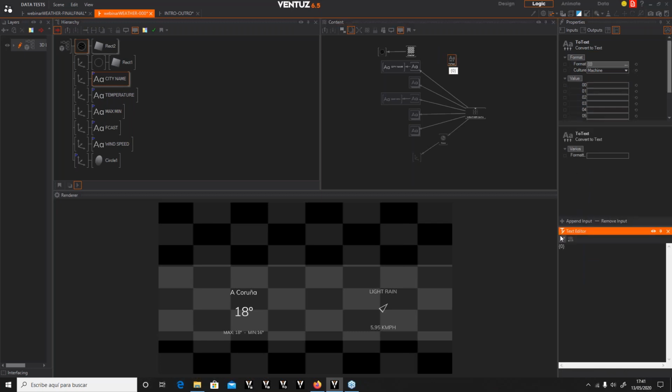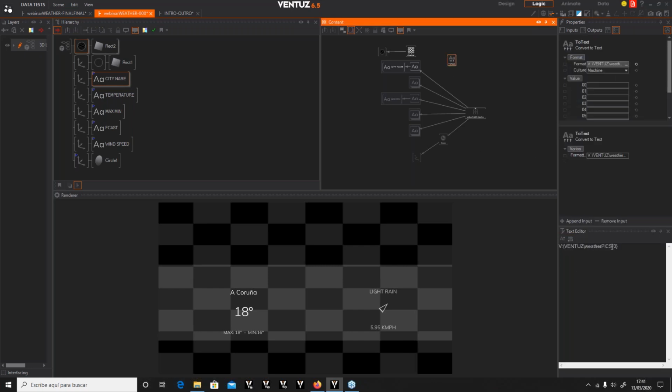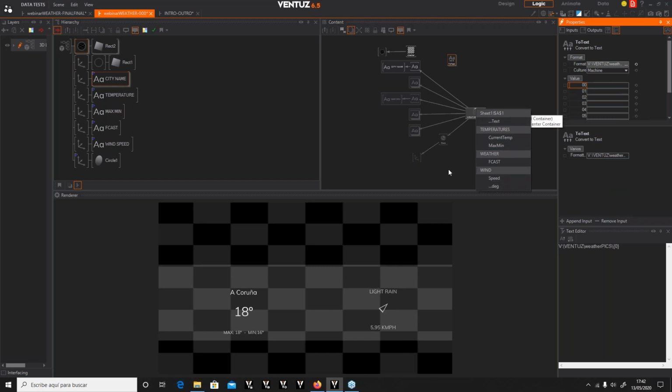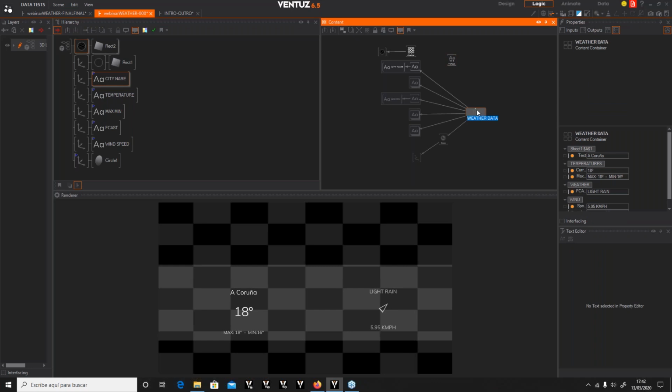Okay, the base path is going to be this. I forgot the backslash. I need to connect this value to... I forgot to expose it. So let's get in here.